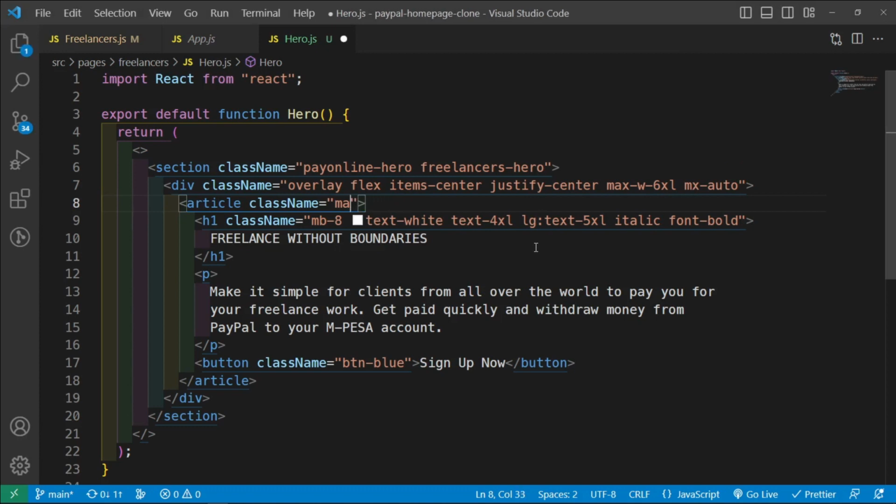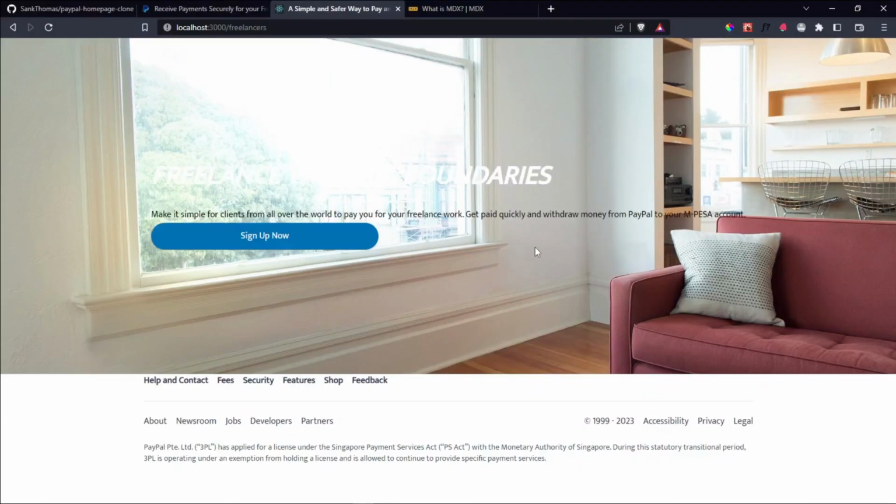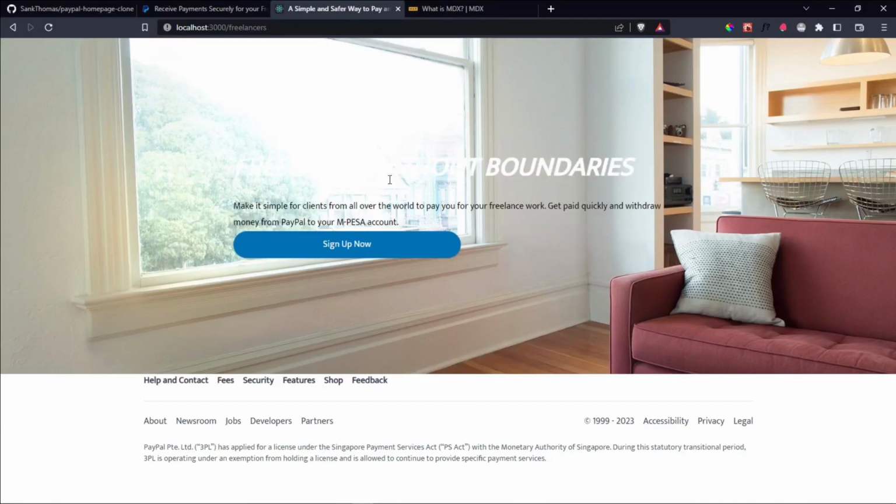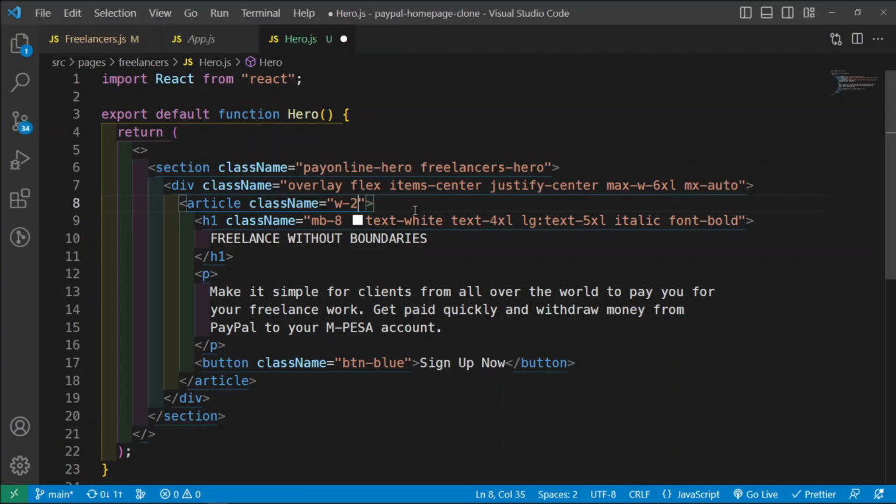So let me go ahead and say, let me give it a width of 2/3, width dash 2/3. What happens? I don't want that. Let me just leave it for a moment.